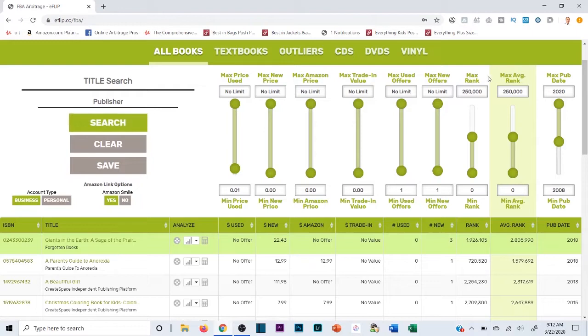Now, the next thing I'm going to do is the max average rank and the max rank. So I'm going to drop this all the way down to 100. And what I'll usually do, this isn't so specific.